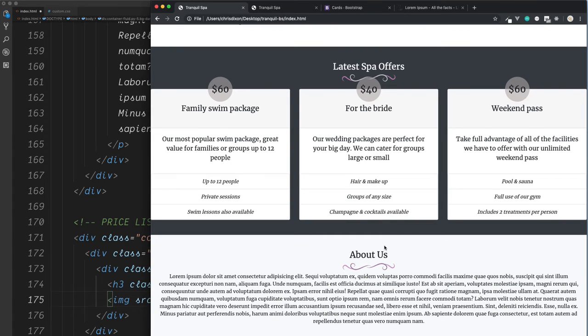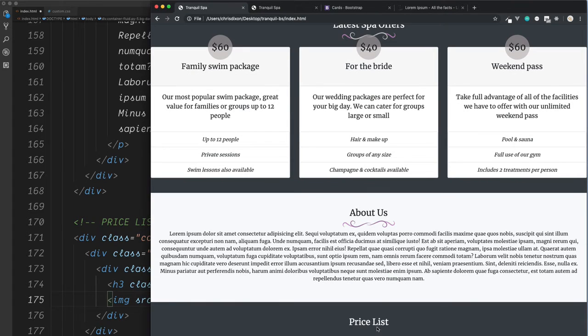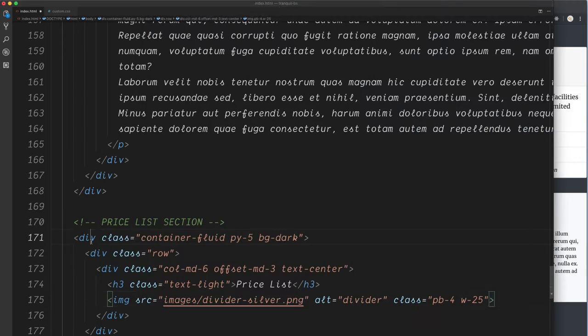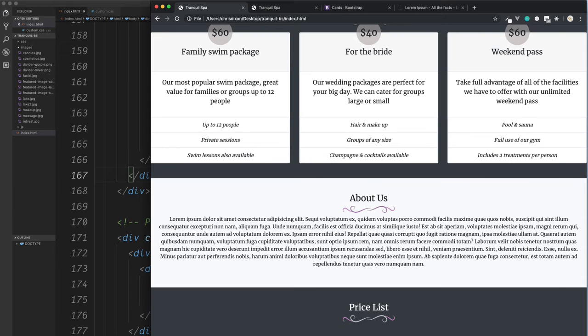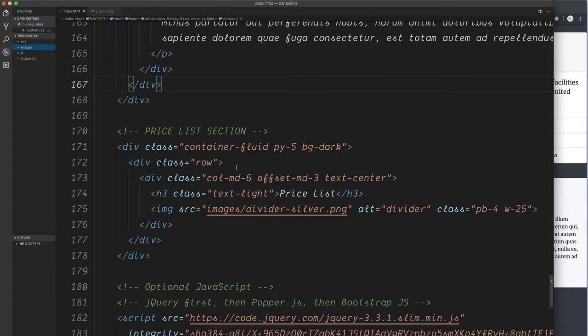Inside the right tab, below the About Us text, we should now have our price list. And we're just missing the image off there. Let's check the images folder. So divider silver is there. Maybe we just need to save that. Okay, so it just wasn't saved after the image, and that's fine.